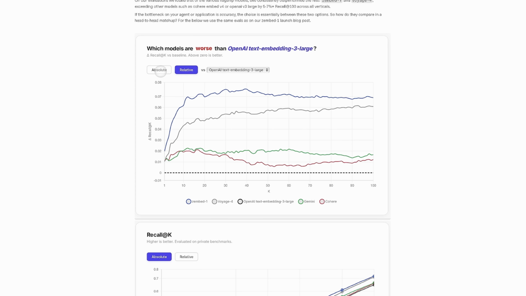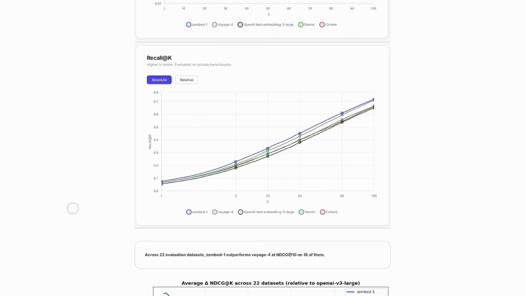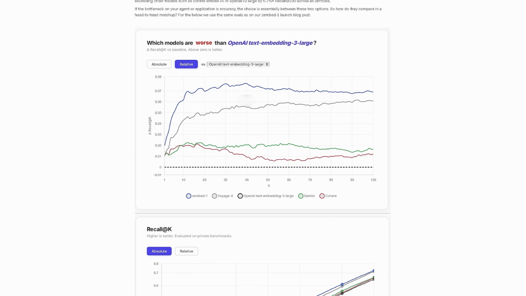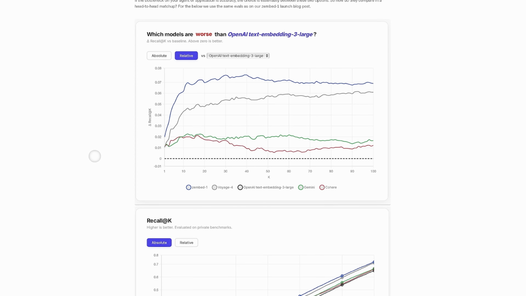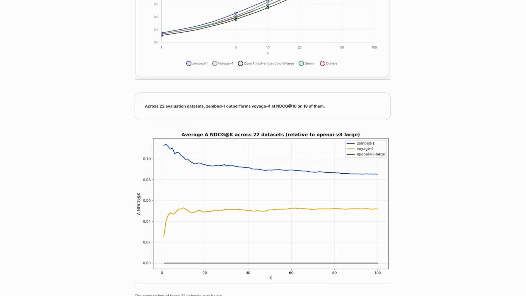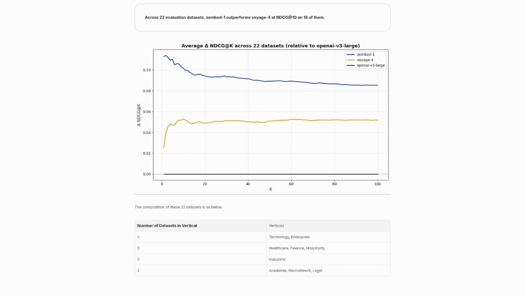So very similarly, you can look at the relative and absolute difference between us and Voyage 4. It is the best embedding model after zembed-1, according to our tests. The way that we performed this evaluation was across 22 data sets, and we tried to be as broad as possible on the different verticals. Those are the different verticals that we evaluated: technology, enterprise, healthcare, finance, and all of these other ones.